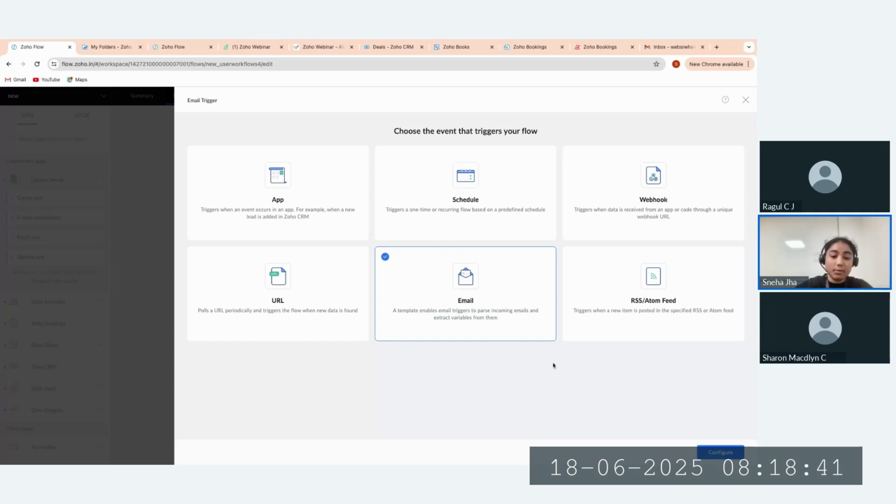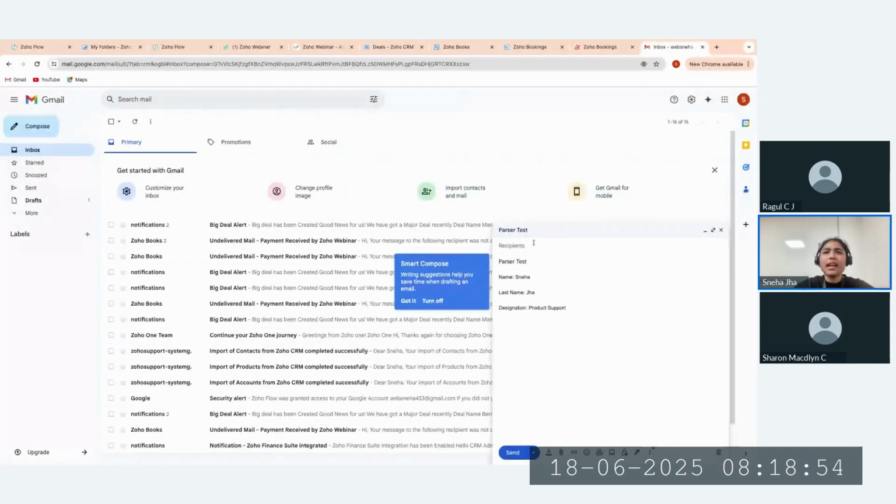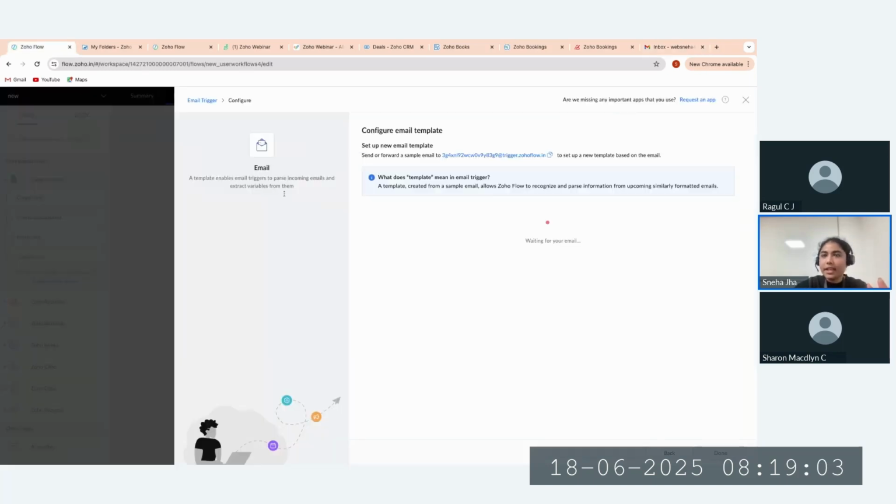Let me show you actually what I'm talking about. Once I click on this email, this is the parser address which would get created within Zoho Flow. All you have to do is simply copy this, and when you are sending an email, add that as the to address, your recipient, and simply hit send. Once the message is sent, you'll have to wait for a moment for it to start showing that data in the form of a payload. Once you see the information here, you will have the ability to create variables out of it.